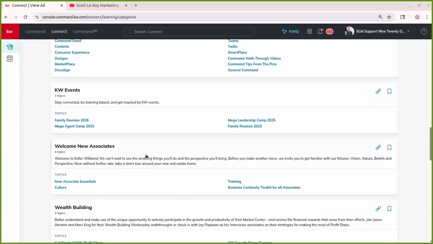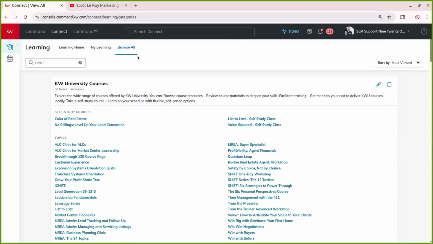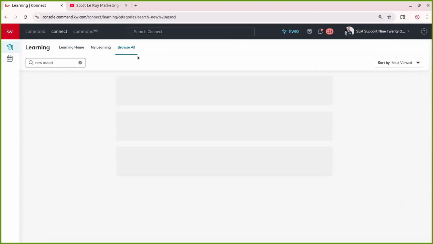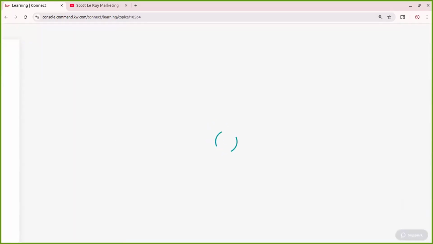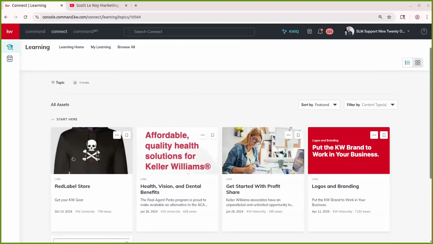One that I do want to highlight right here is this Welcome New Associates section. If you are looking for your Market Center logos or just the KW logos, you'll find those under this Welcome New Associates section right here, specifically this New Associate Essentials. Now you can also scroll up to the top and just search here for New Associate Essentials, and it would pull up right here. So we can grab that. I'll show you where you can find those real quick. So once you pull that up, you'll see the red label store, benefits, profit share, and then your logos and branding. So we're going to want to go here. Give it a second to load.